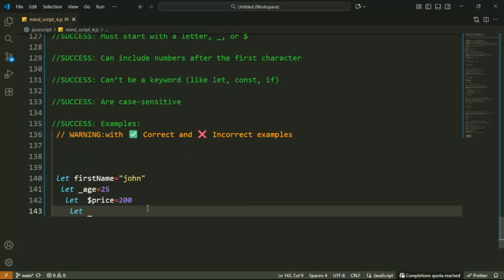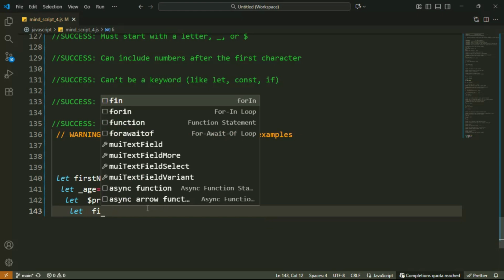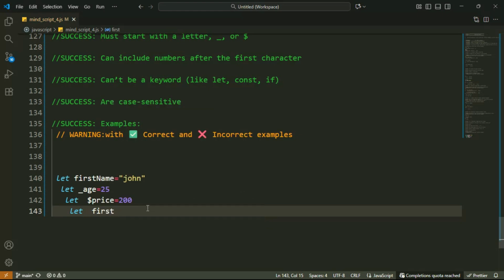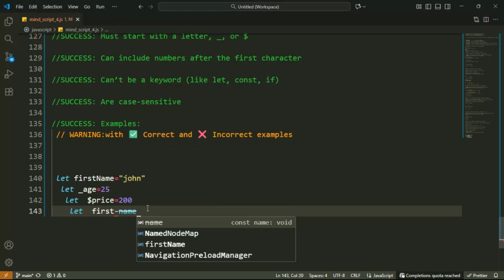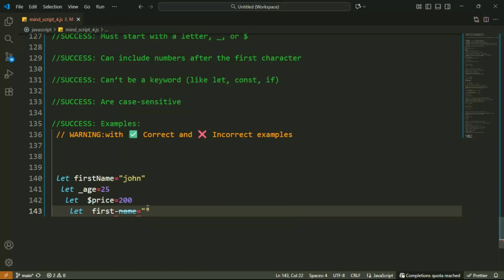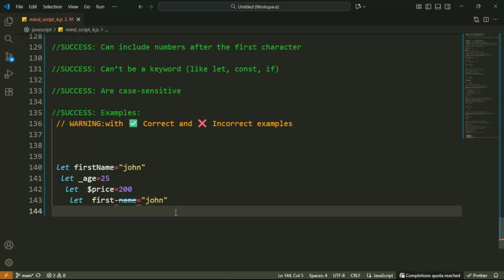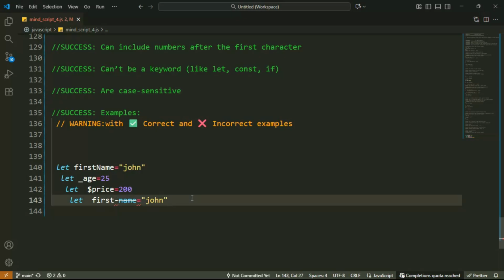The next, if you create a variable like this, first name with a space, equal to zone. Got it? VS Code automatically detects this. You cannot create an identifier name like this, first then space then name. This is wrong, guys. You cannot do that. The next is hyphen. Hyphen is not allowed.